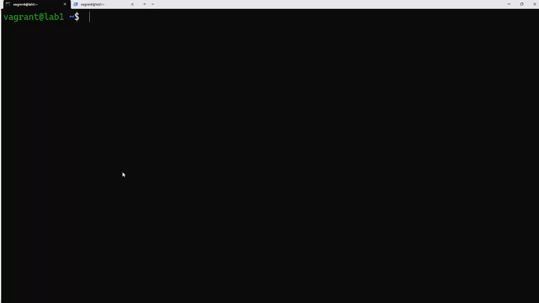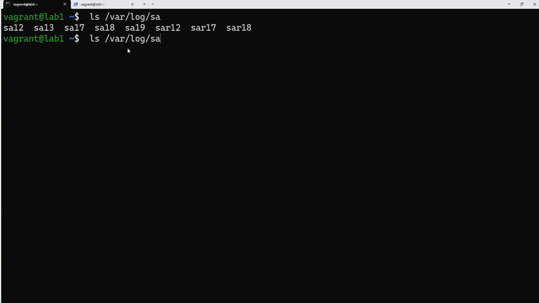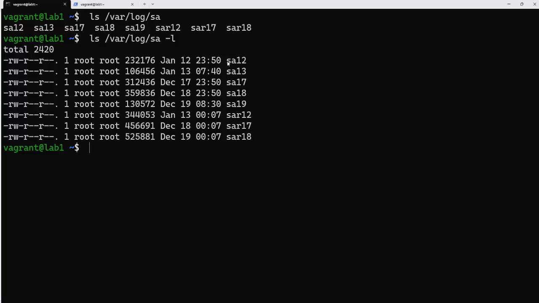Now let's check where the SAR log files or generated reports are stored. So let's execute ls /var/log/sa. So SAR keeps its logs or reports under /var/log/sa. You will always find the file starting with sa followed by the day of the month. Let's execute the same command again and add the -l option to it. And as you can see, sa12 is for the 12th of January, sa18 is for the 18th of December.